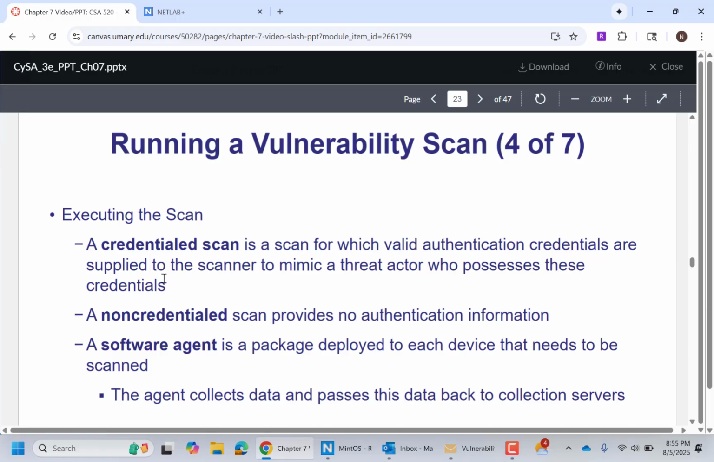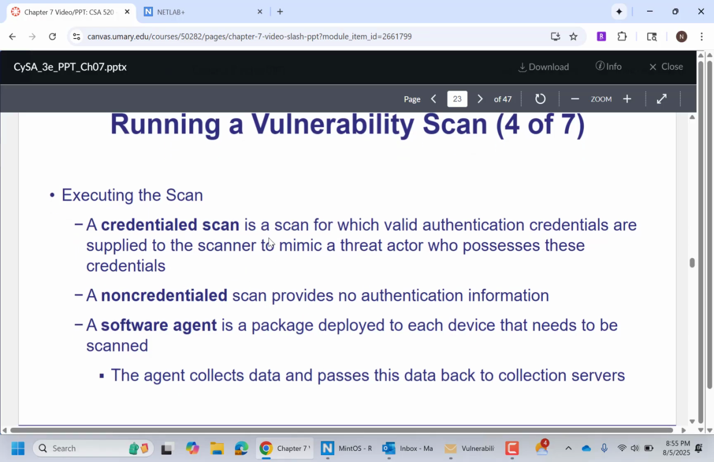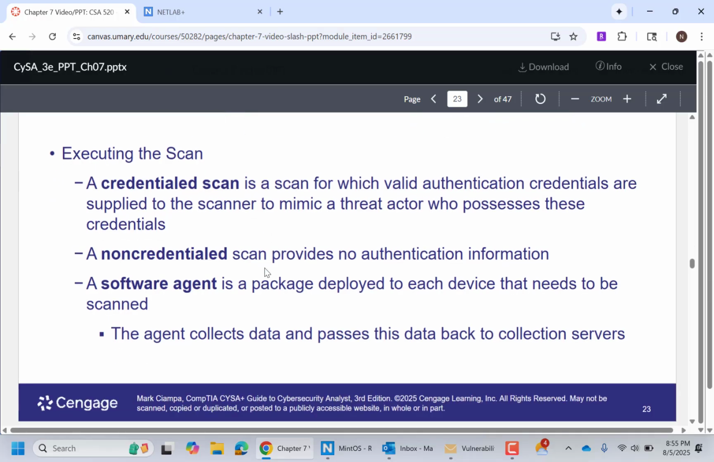When I was out in the field, that was one of the debates we had: whether or not we should have credentialed scans or non-credentialed scans. And if we were going to do a credentialed scan, what type of credentials should we give it? Should it be a standard user? Should it be an administrative user? Where are we going to store those credentials? Are we going to have those same credentials for every machine? So it can be a little bit of a process if you want to do a credentialed scan.